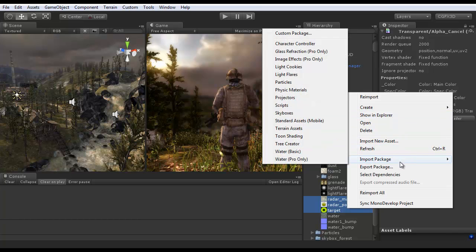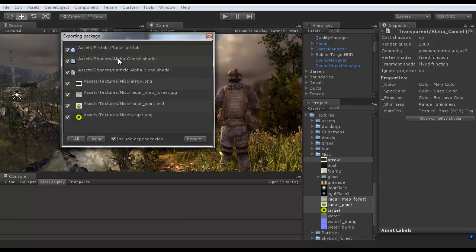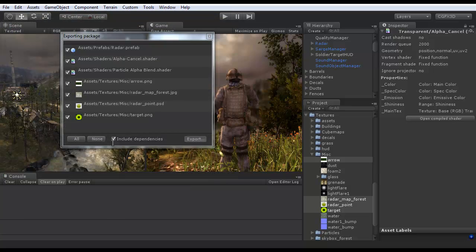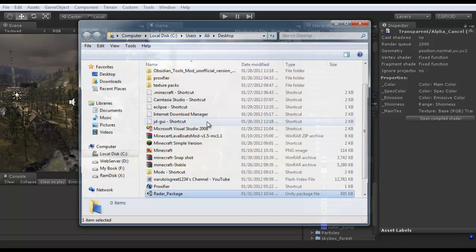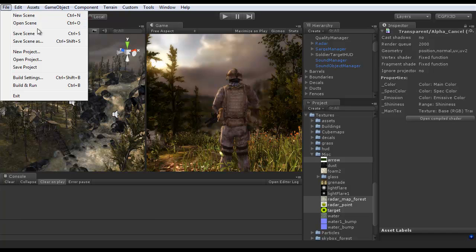So export package, let's take a look. Radar prefab, shaders, seems no dependencies. Export, and I'll put it on desktop, call it radar package, save, and waiting to export. Now because I'm recording the video, the computer will go a little slow. Okay, we have it. Now I'll create a whole new project.